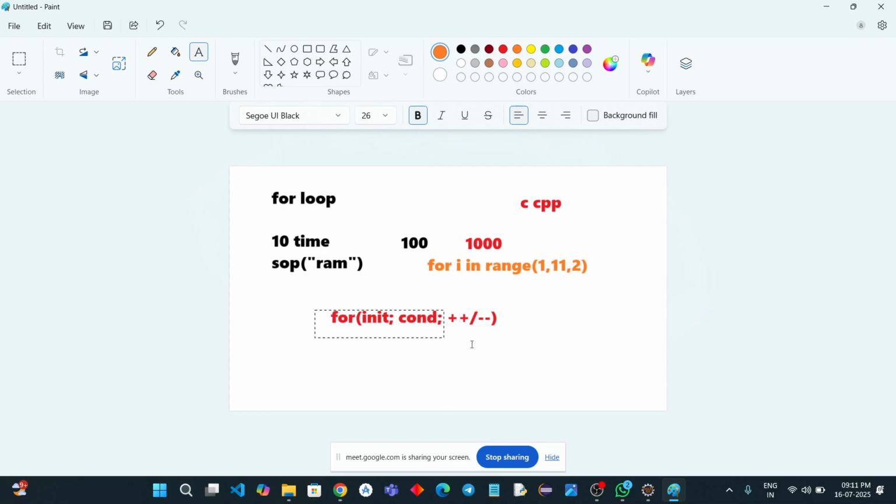Now this is the syntax, and until the condition is true, of course here the opening and closing brackets are there, which are not in Python. Rest all the programming languages have these opening and closing brackets, so we need to remember that. Until the condition is true, the statements keep on executing. Once it becomes false, it comes out of the for loop. So three things we need to pass: initialization, condition, increment or decrement.